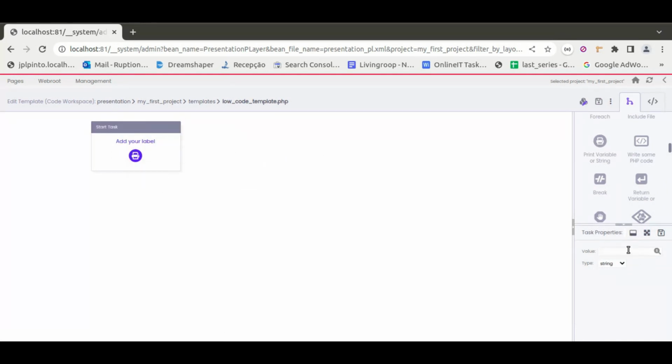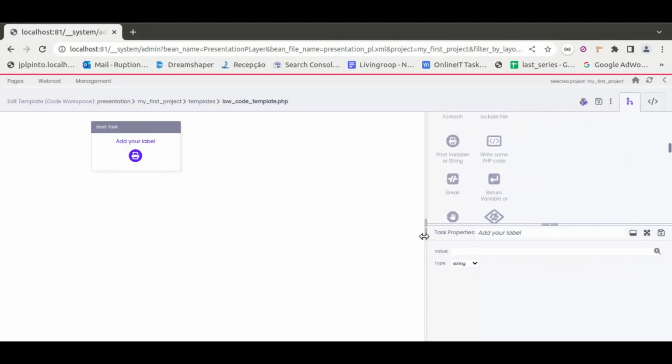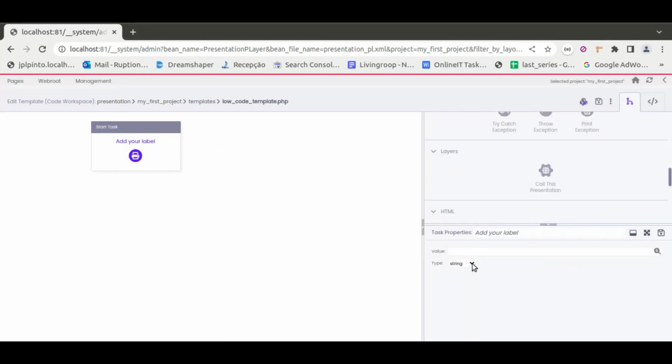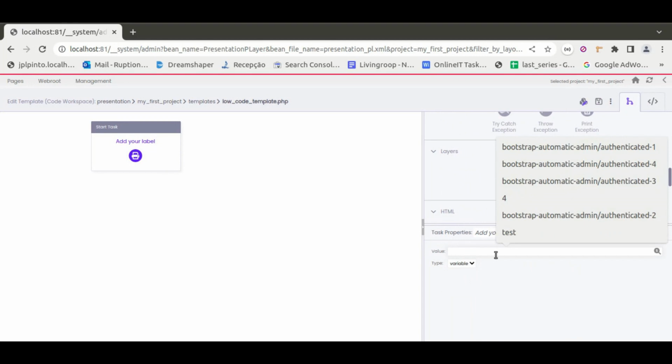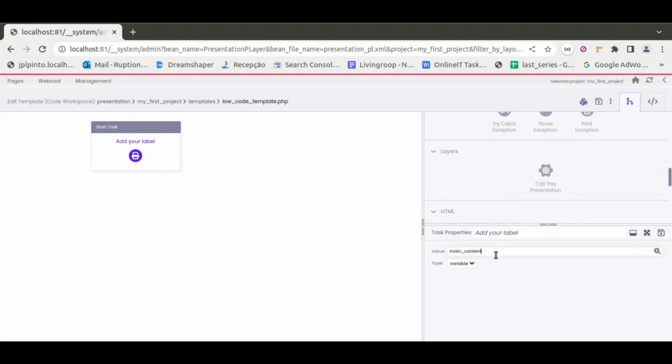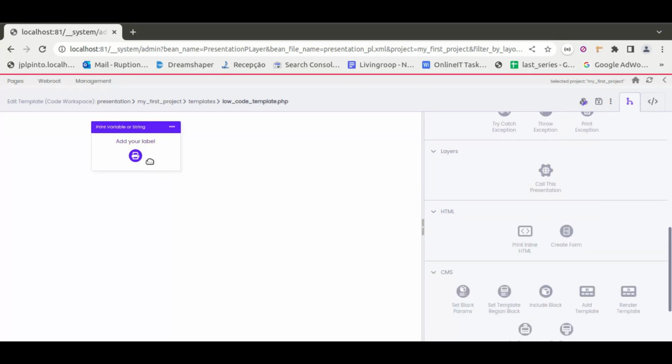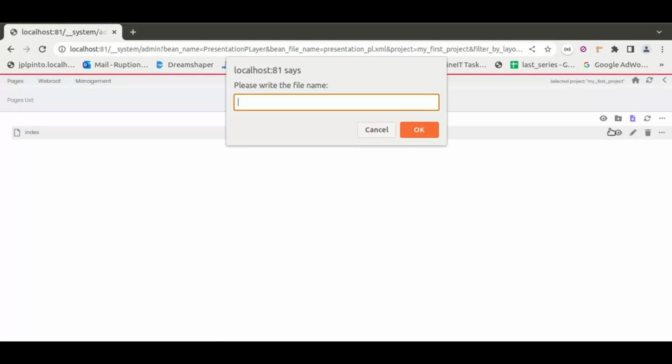Then it automatically opens the properties here, and I want to create a variable and print it. Let's call this, let's say, main content. So basically I'm printing a variable called main content. That's it. That's the only thing that I do. So I save it. In this case there is nothing to save because it saves automatically, and then I go to my page side. I create a new page.